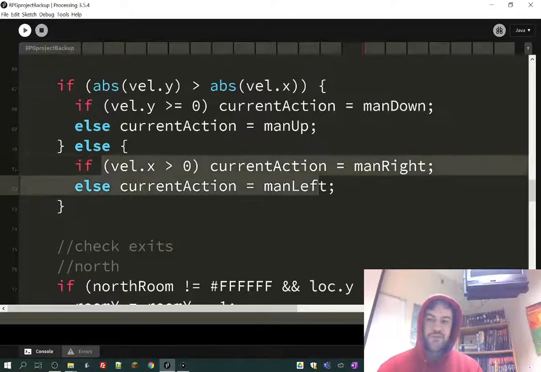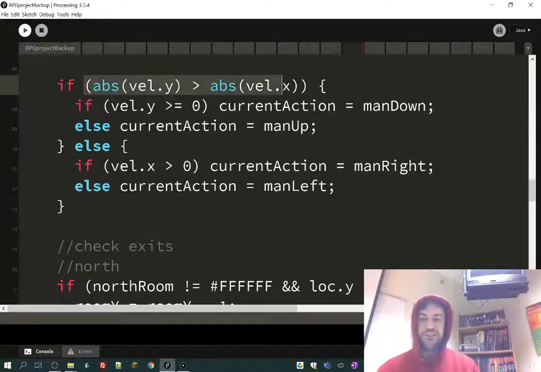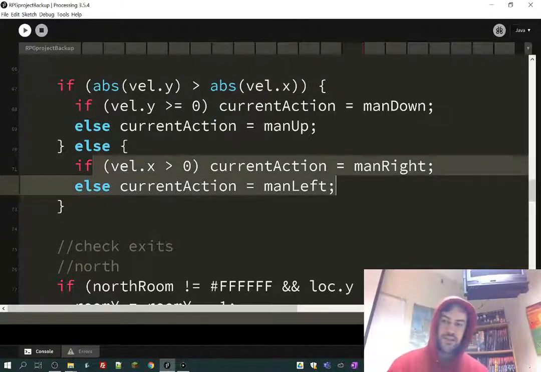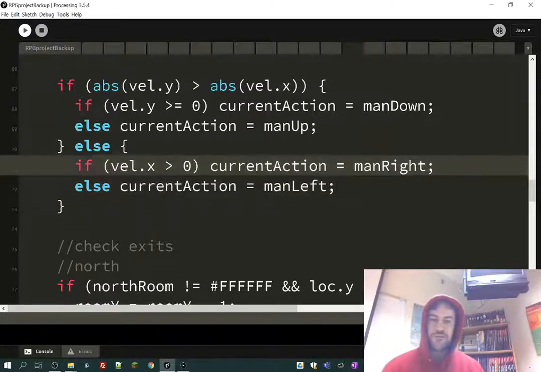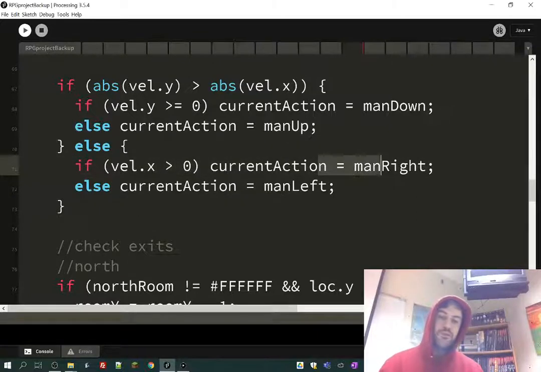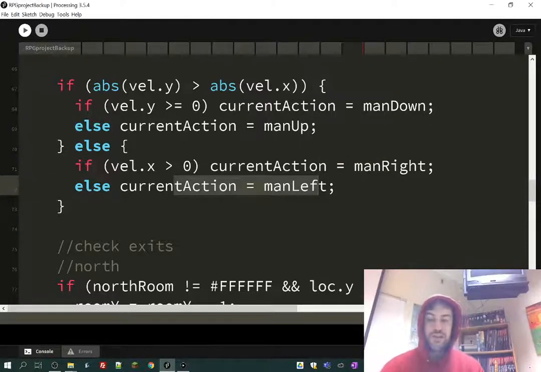And then the else to this statement is, hey, what if x was the bigger velocity? If x is the bigger velocity, then I will definitely choose either right or left. And that depends on whether it was a positive or negative value. So if x is positive, that means I'm going to the right. If the x of the velocity was negative, I guess I'm going to the left. So that's all I have to do.